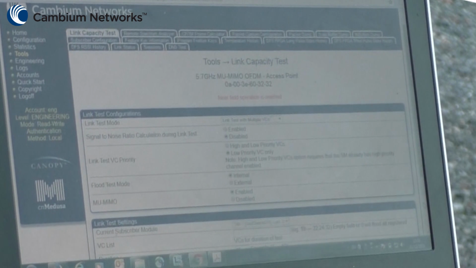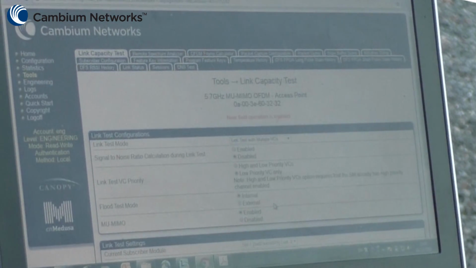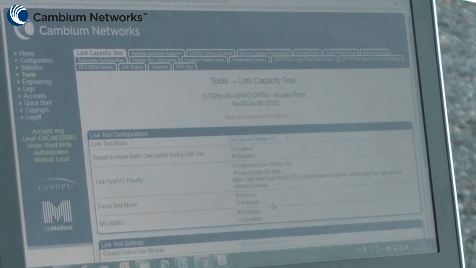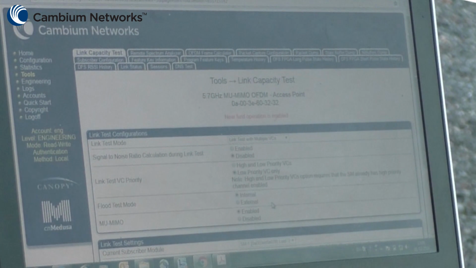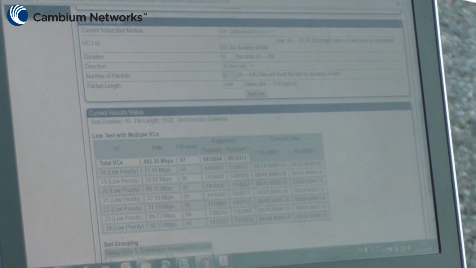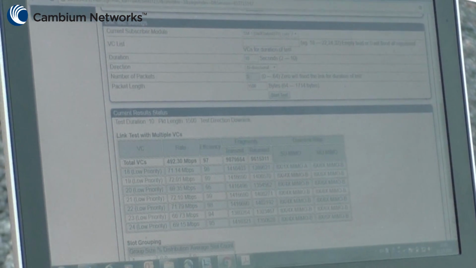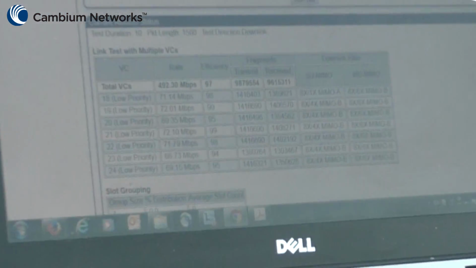So I'll start the link test. So that's a 10-second link test. And you can see there that we have 492 megabits per second.